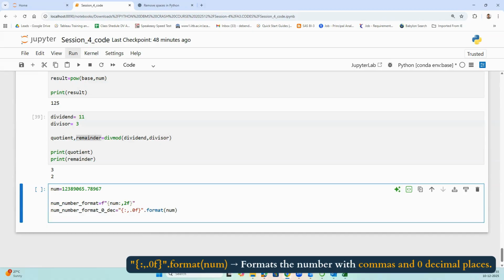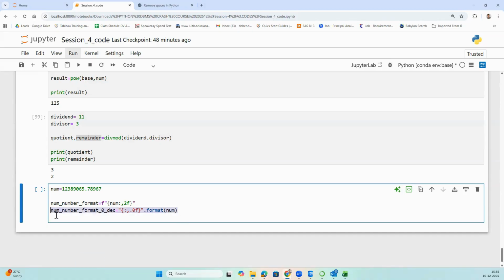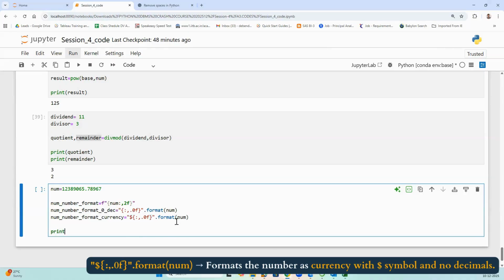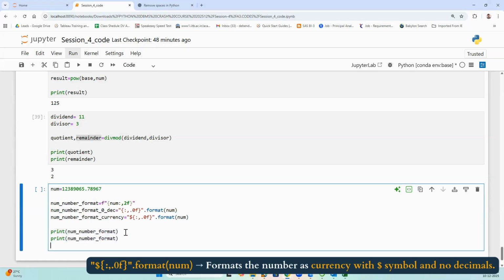Now what if I want to go for a currency format? So now let's copy this number format to currency. In this currency format, I will just put a dollar symbol before this dot format. I can go for giving this value as num. Now you can go for printing the value of number format, number format with 0 decimal values, number format with currency values.